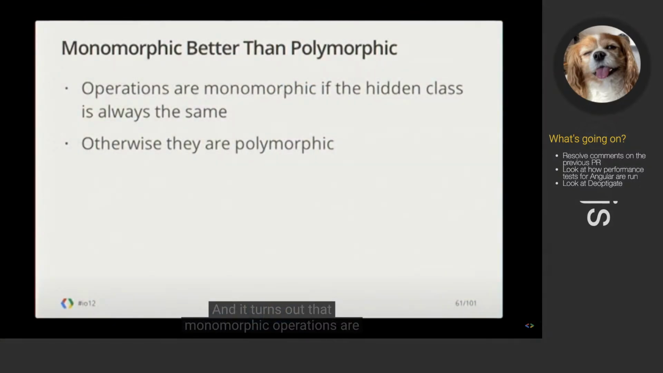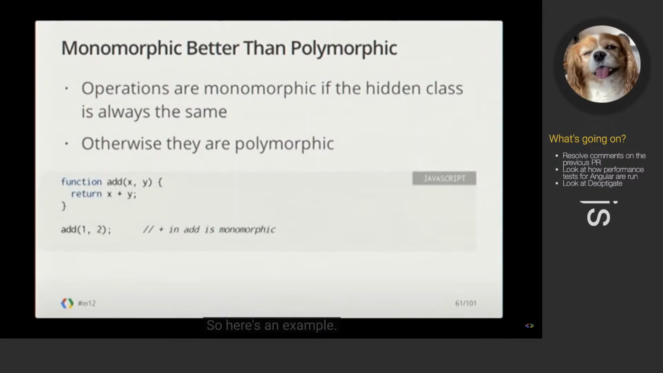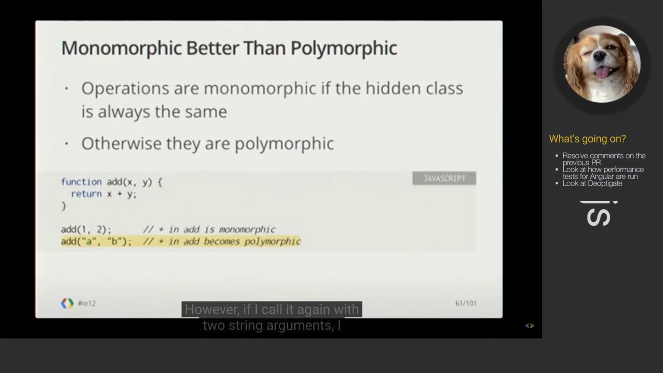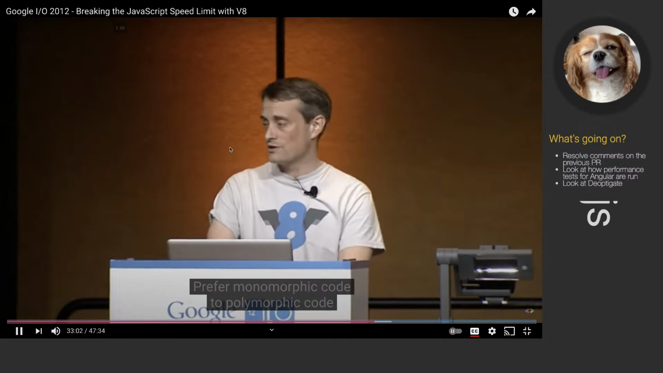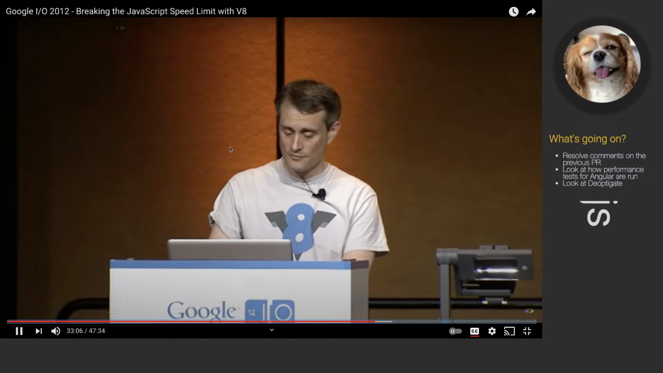And it turns out that monomorphic operations are easier to optimize. So the code that we generate is better than for polymorphic operations. So here's an example. Let's say we have a function add that adds two things. And if I call that with two integers, this is monomorphic. However, if I call it again with two string arguments, I use the same operation, this plus operation, to work both on integers and on strings. So understand, try to keep monomorphic code from becoming polymorphic code, wherever you can.